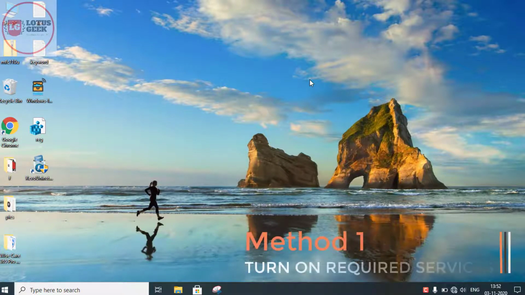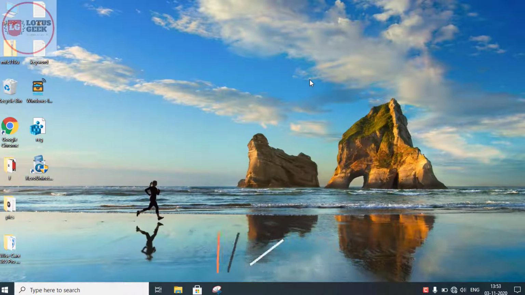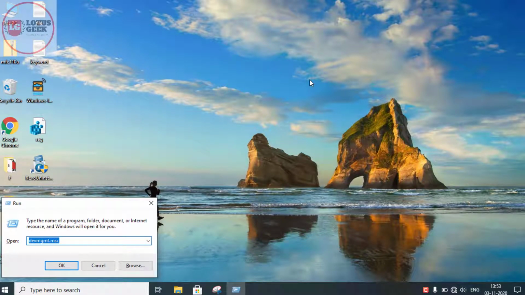The very first thing we are going to do is turn on the required services in your computer. So for that, simultaneously press Windows and R key. It will open a command prompt to you. In command prompt, type services.msc and hit the enter button.